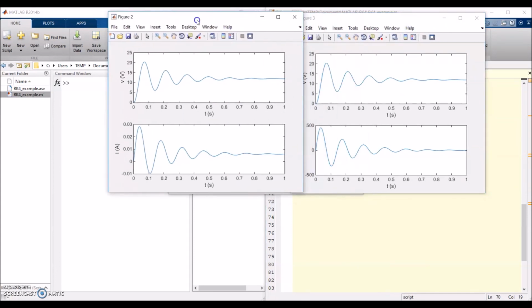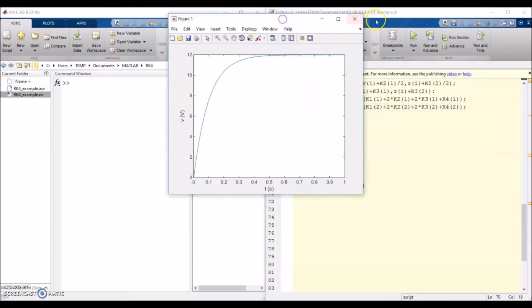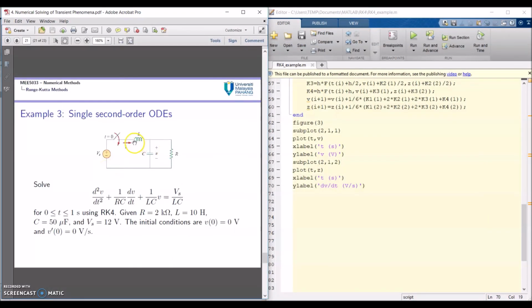Okay, let's compare figure 2 and figure 3. The voltage response should be exactly the same because they come from the same problem. But the second graph here on the right hand side is actually the response of the first derivative of the voltage. So to get the currents, we can use some circuit analysis here. The current through the inductor equals the current through the capacitor plus the current through the resistor.